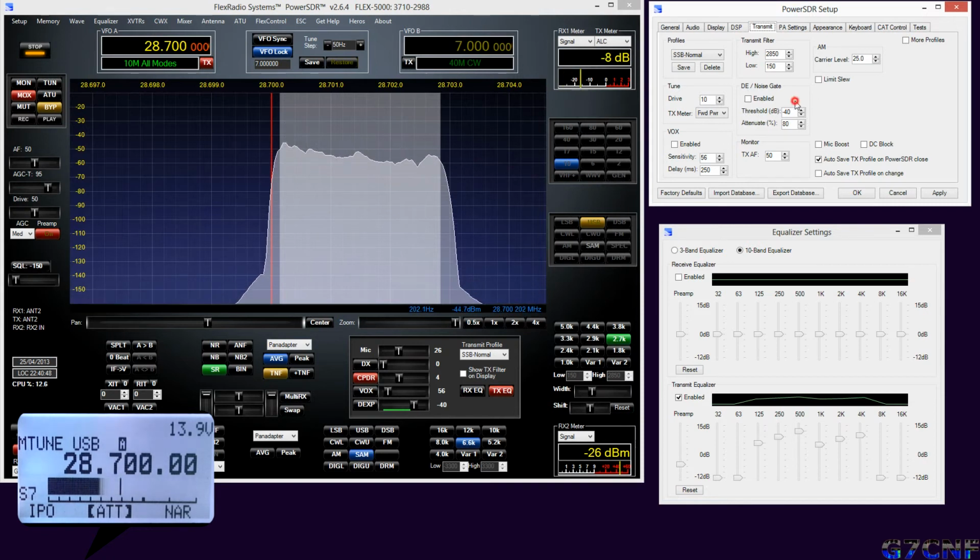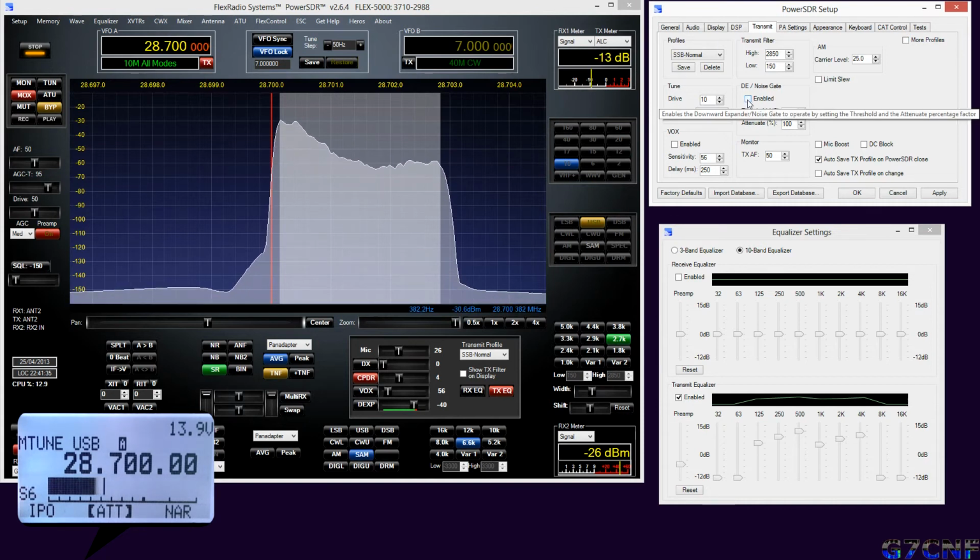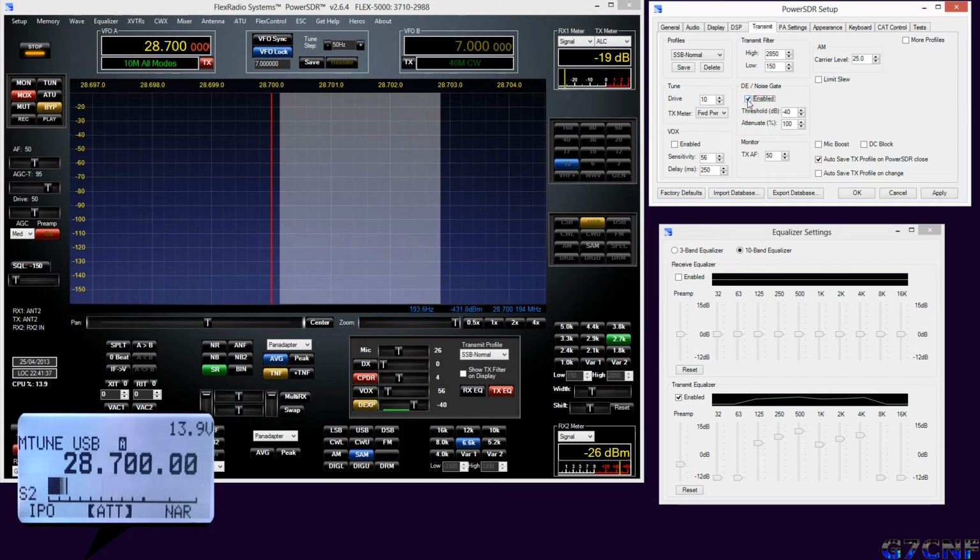Now you can use this, as I explained in the setting up video, as either a noise gate, which is exactly that, it is a gate. You set a threshold, and when your speech exceeds the threshold, it lets the speech through. When your speech doesn't exceed that threshold, it lets nothing through. I'll demonstrate. For it to operate as a noise gate, you must set the attenuation to 100%. That is full gating.